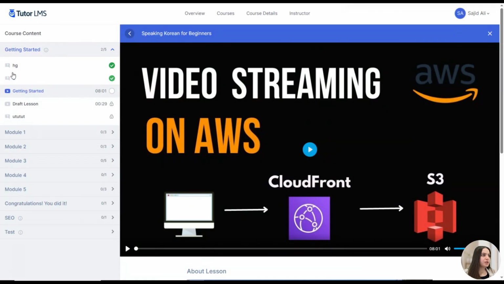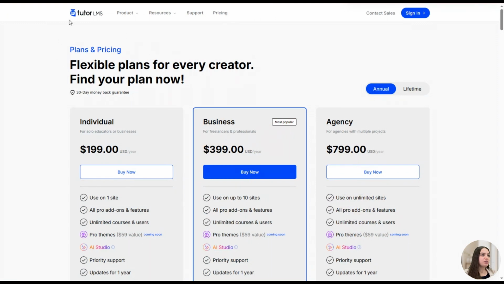Here you can see the course content displayed. Here you can see a video and the course content here. As for me, this plugin and this demo is a little bit difficult for me to understand which lessons the course includes. Here also you can see the plans and pricing for the Tutor LMS plugin.